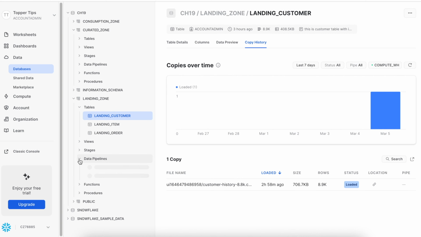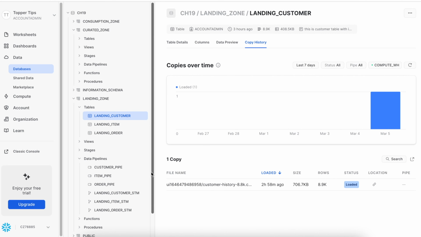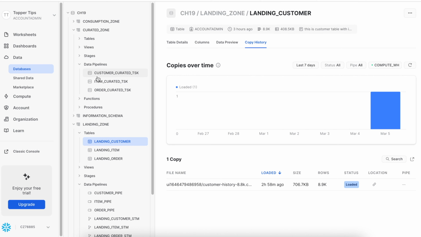So the stream comes under a data pipeline, and here you can see that I have a customer pipe, item pipe, and order pipe, and I have landing customer stream, landing item stream, and landing order stream. In the same way, when I go to this data pipeline under the curated zone, I can see the task. This is called order curated task, item curated task, and customer curated task.